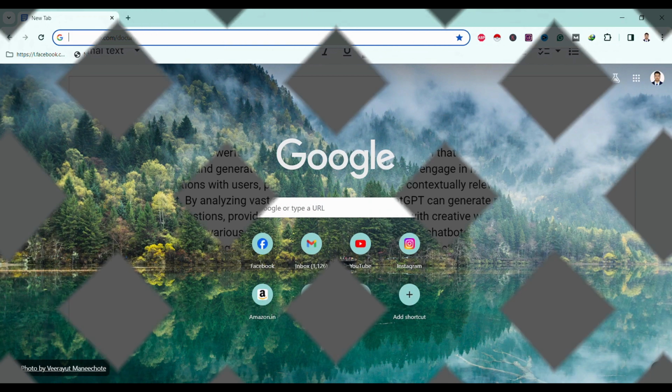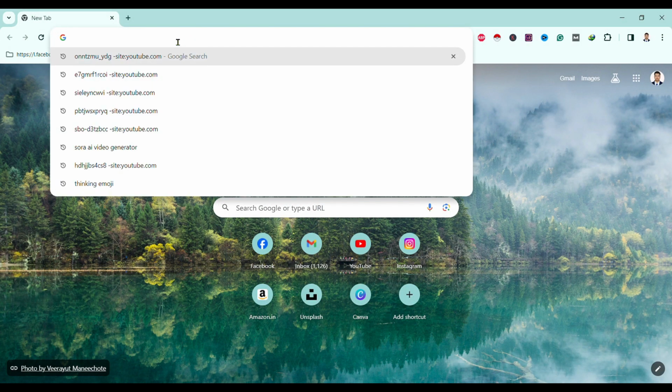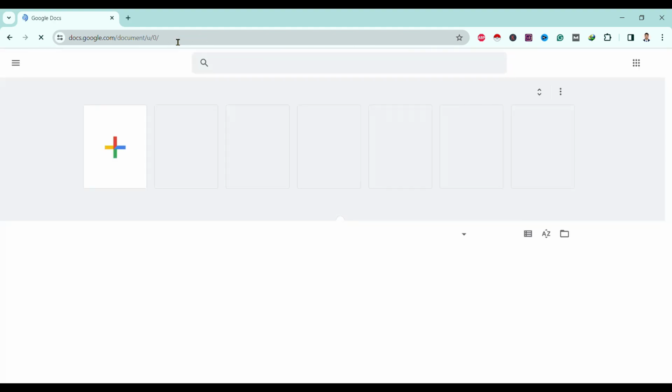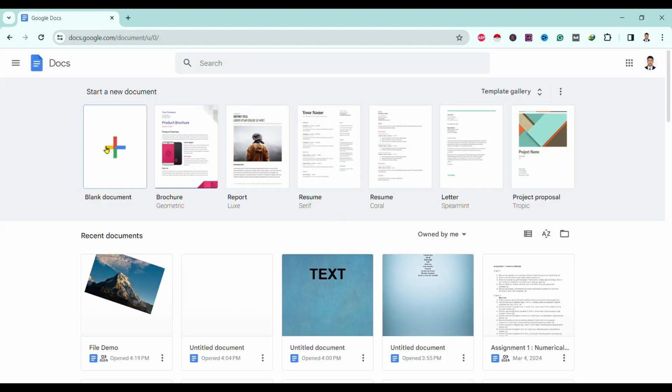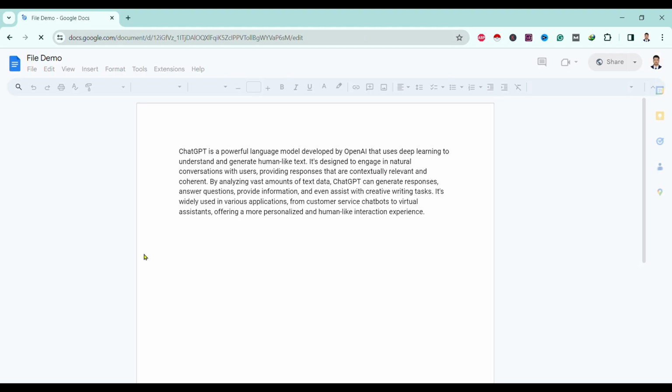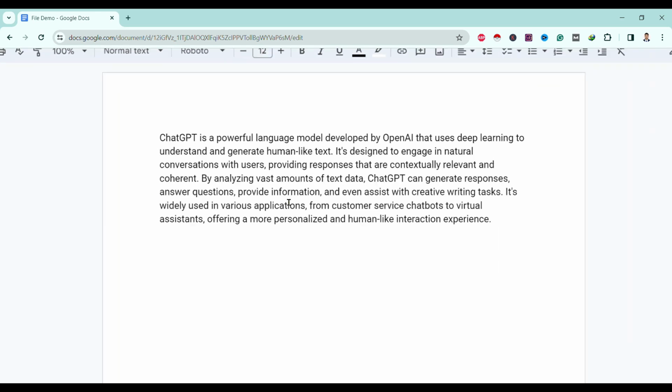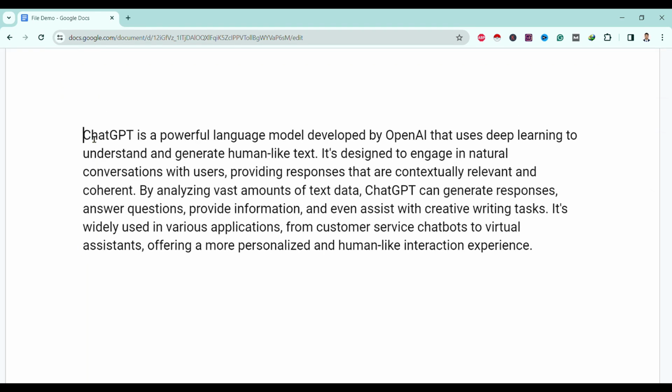So let's start. Over here I am in Google. Now I will go to docs.google.com. And now I will choose one file. Okay, this one. This is my demo file which I have recently created. This is about what is ChatGPT. Now, over here you can see here is one alt text as ChatGPT.